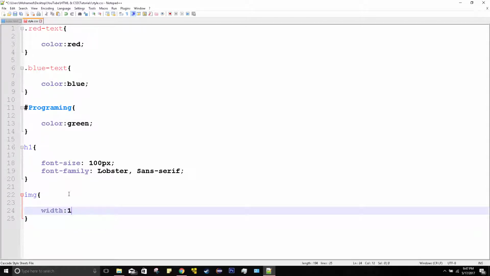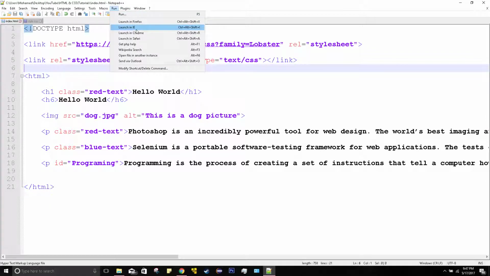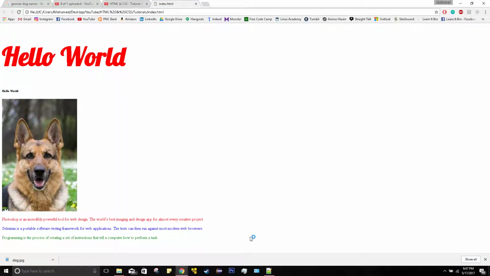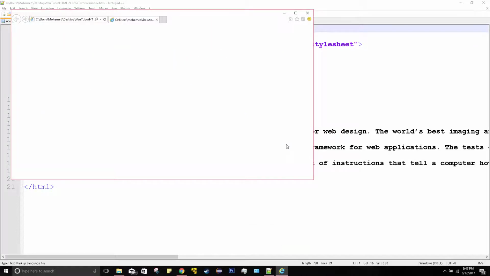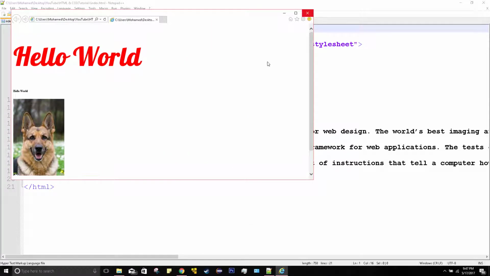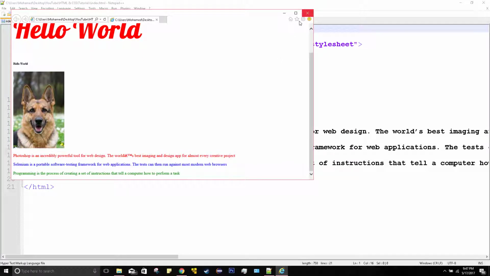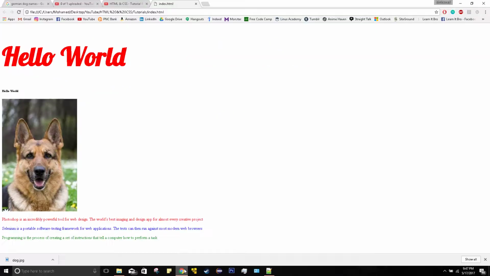So I'm just going to write image, and then I'm gonna write width, and then I will do, let's say 200 pixel, and I'm not gonna save it, I'm just gonna run it so you guys see the difference before. Oops, launch Chrome. So that's how it's actually normal. And after Internet Explorer, so you can actually run it on Internet Explorer too, but who uses that anymore?